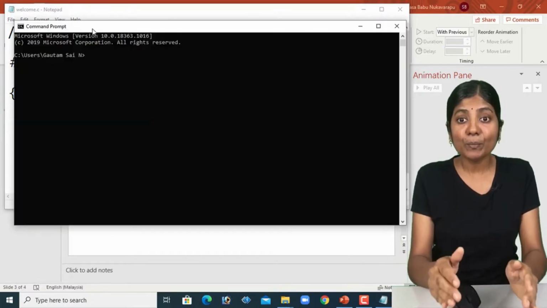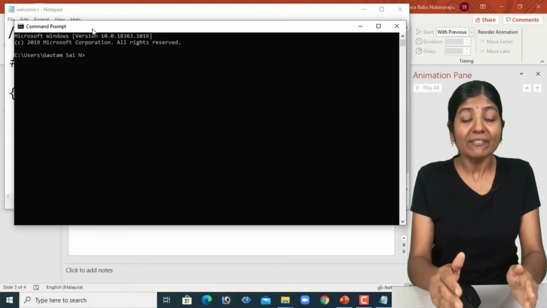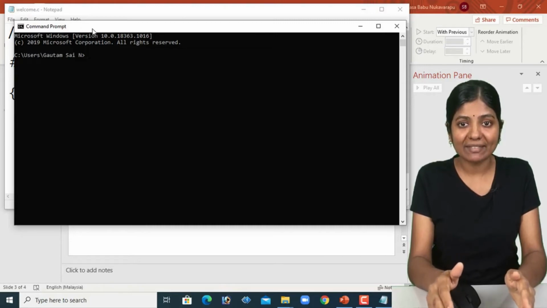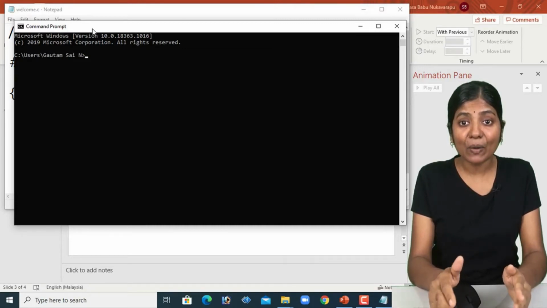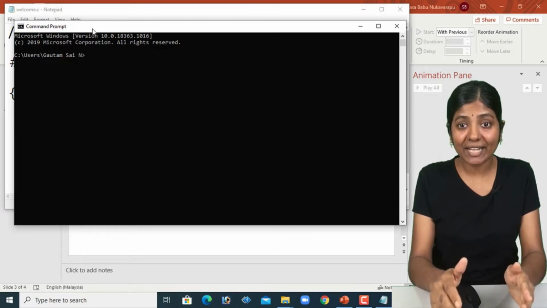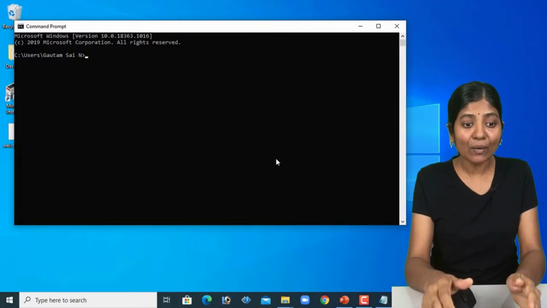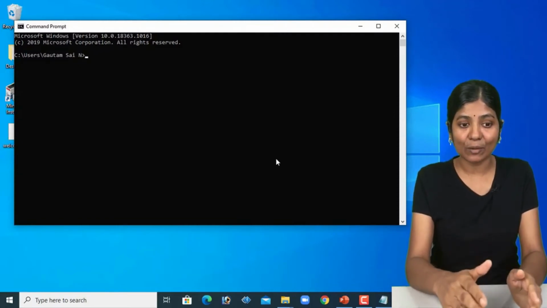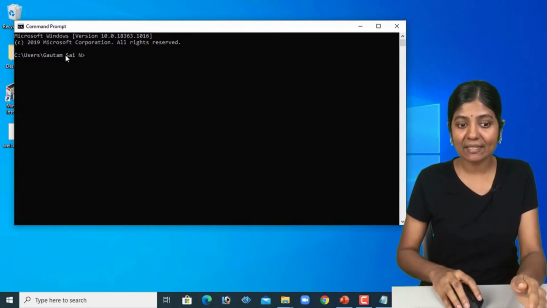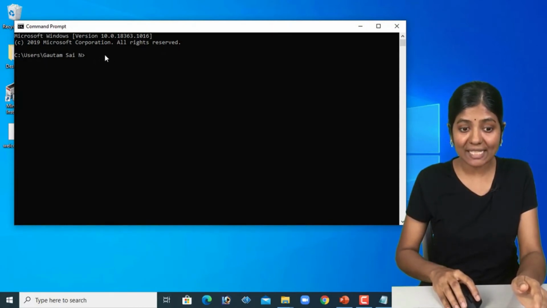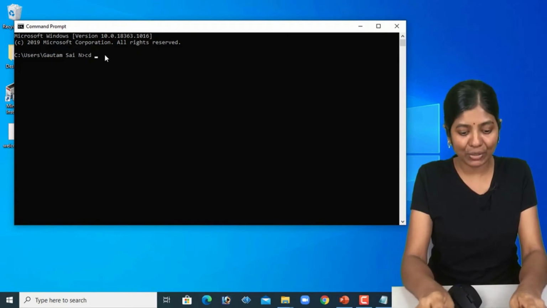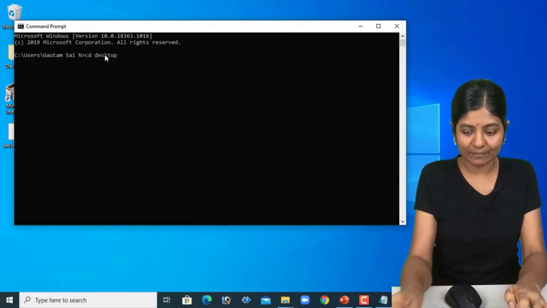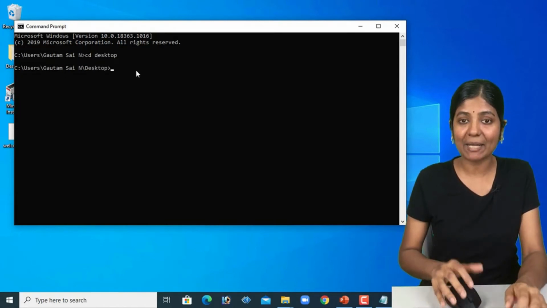And now we should point to the path where our program is saved. We know that we saved our program onto the desktop. Let's go to the desktop and check our file welcome.c. Now we should go to desktop. Here we are at users. The username is Gautam Sai N. Now let's go to the desktop. For that we should use cd for changing the directory to desktop. Okay, this is the place where our program is there.